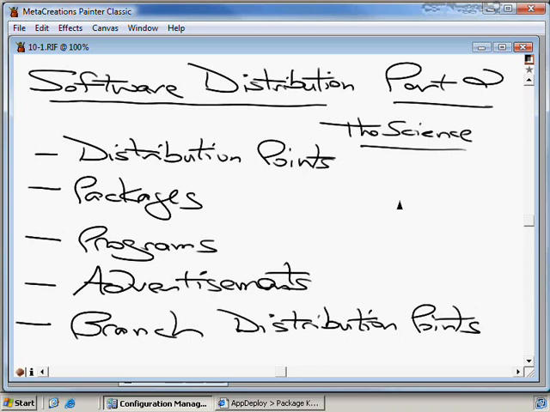Software distribution, part 2, the science. Okay, so our last nugget really focused on the art of software distribution, and really laser focused in on the repackaging process and the way that you convert existing software media into the type of install that can be done through Configuration Manager.